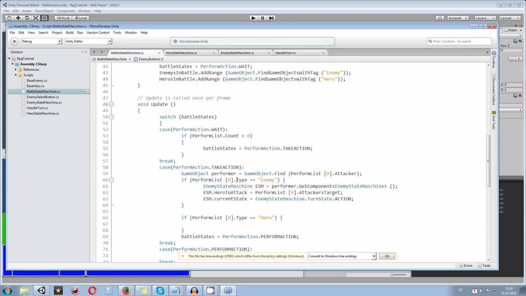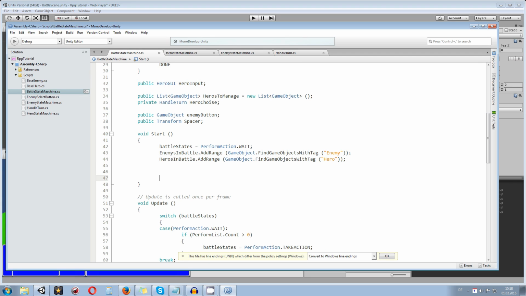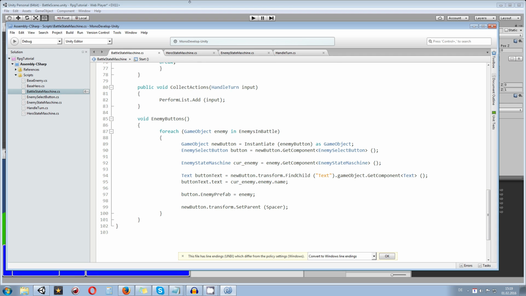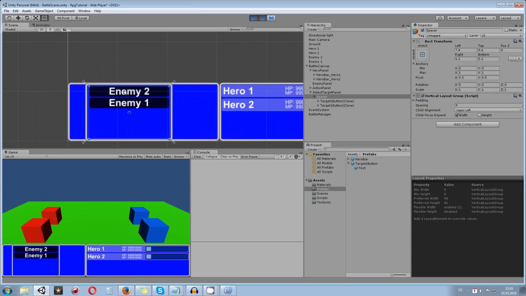So let's go into the battle state machine, into the start function, and there, after we are done with all those other things in here, at the very last we just call the enemy buttons function we just created. Don't forget to save again. And now we have populated the list automatically with the names of the enemies in the game, with enemy 2 and enemy 1.